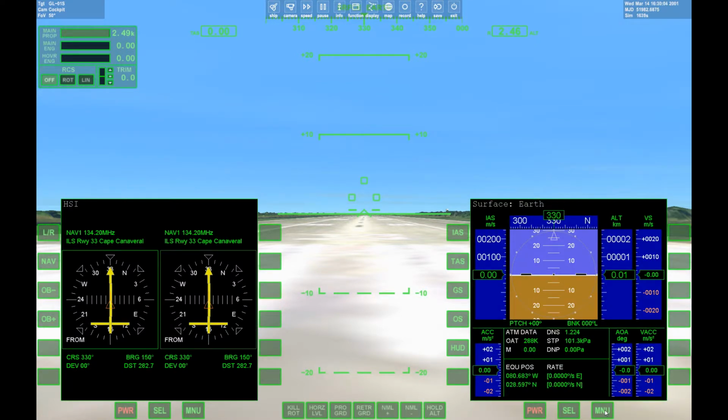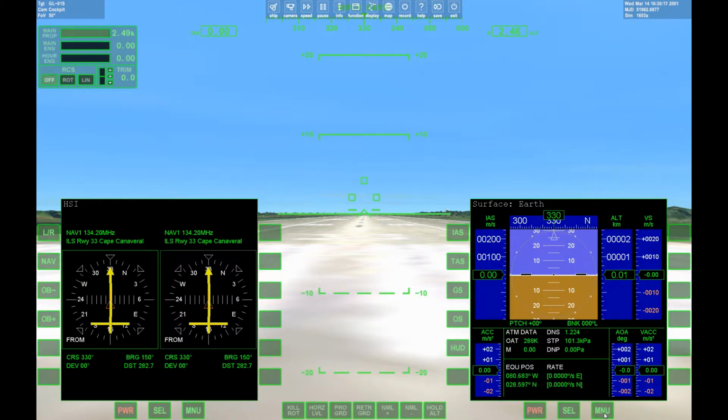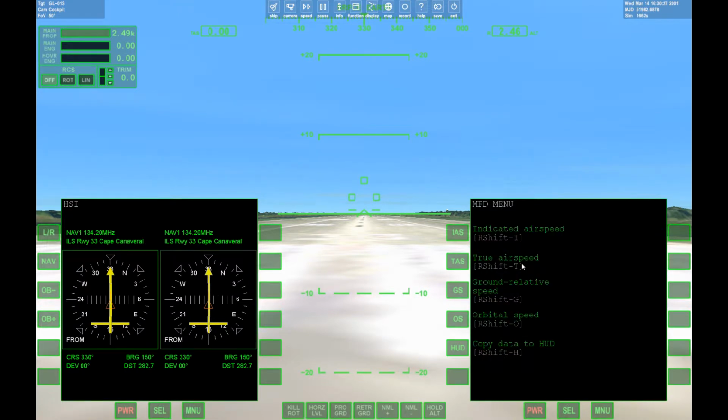Okay, I think the menu button will essentially tell you what every single button does. So for example, this is IAS, that's indicated airspeed. Now I could do tasks, but you might not know that that's true airspeed. I do menu, and you can see it's true airspeed.